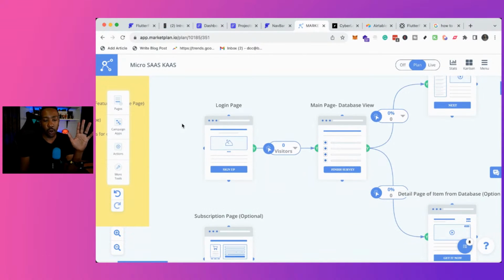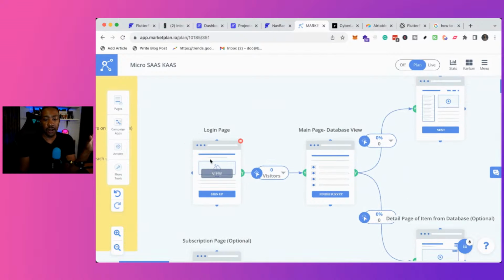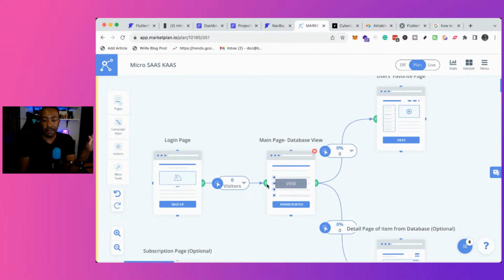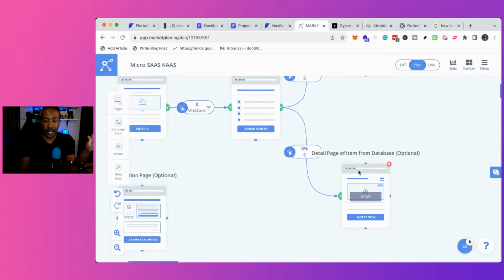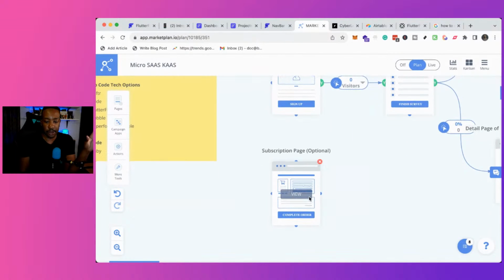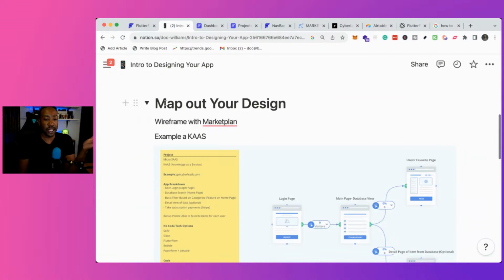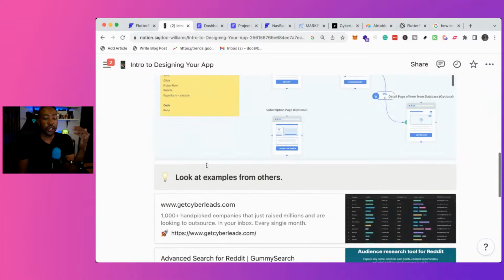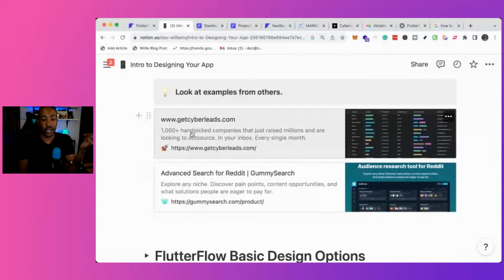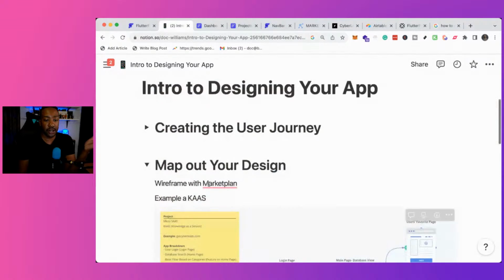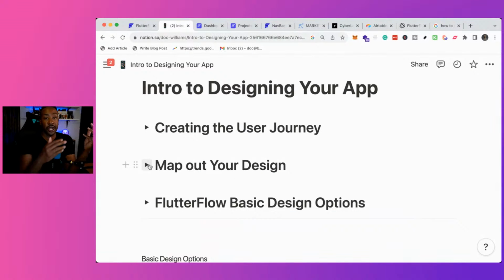If we look at our wireframe that I'm doing in Market Plan, I have the login page. I have a main page where the database view would be. I would have a place to be able to favorite and a detail page, right? And then a subscription page, which would be payments. So thinking about what you need to have in your app is really important as you're thinking about mapping out your design. What do you need? So like I said, look at examples from others. I just had two examples right here, Get Cyber Leads and Advanced Search for Reddit, which is Gummy Search, but look for things in your industry or something that you're trying to copy.